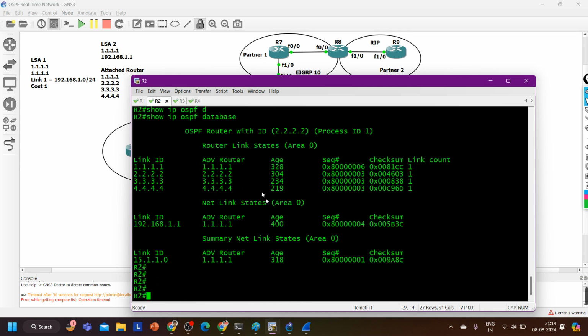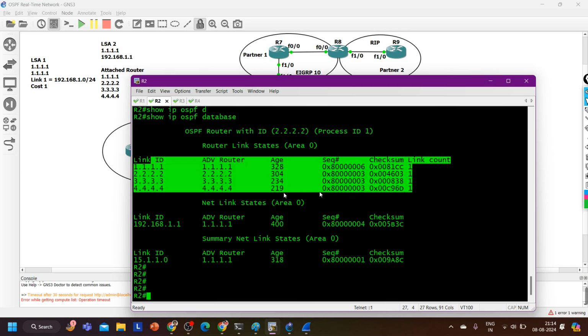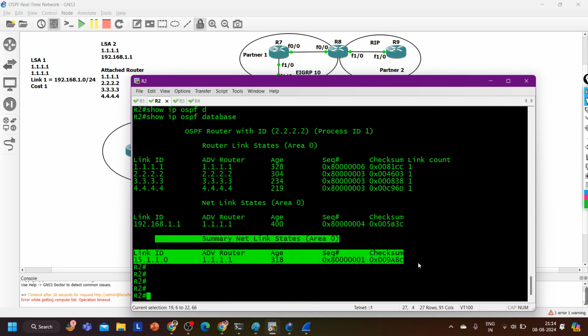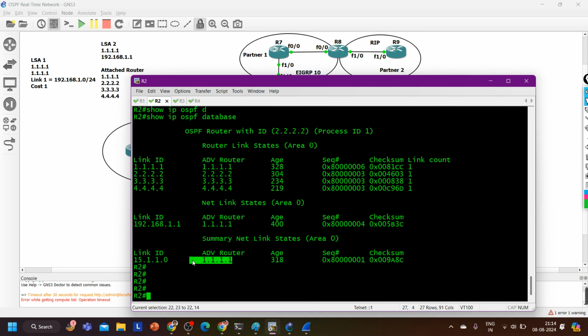On router number 2 also you can see we have all LSA 1 of area 0, LSA 2 of area 0, then LSA 3. Who is generating it? ABR router 1.1.1.1, and which network is it advertising? 15.1.1.0. Right now we have only one network in area 1. That's why it is generating only one LSA 3.